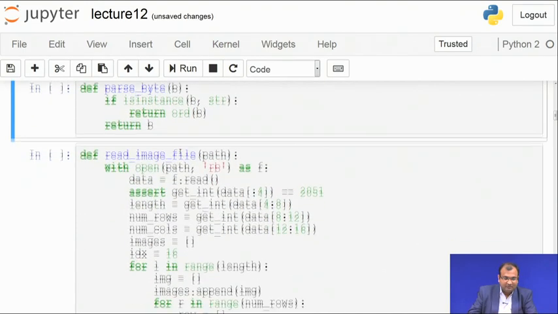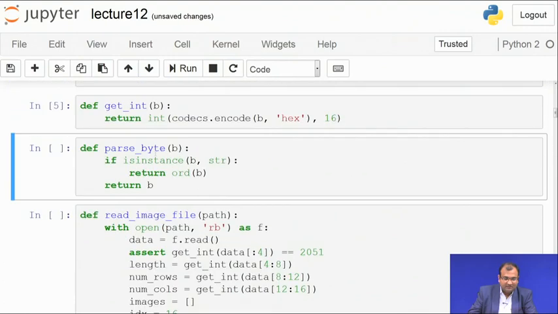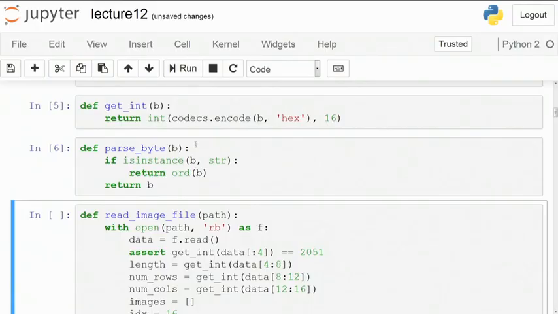Next is this parse byte function. Its whole option is that you get down the whole file in terms of a string, whereas this is a matrix, and you will have to resize the whole string into a 2D matrix. So that's the part of this parse byte function.